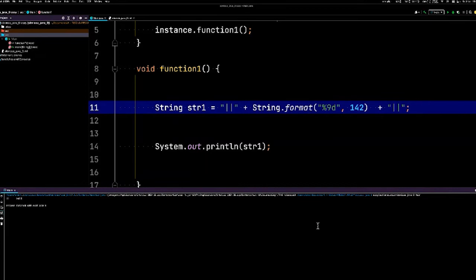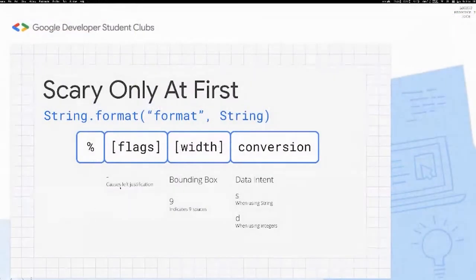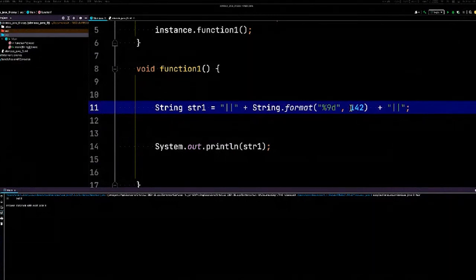So let's look at one more flag. When we use negative, it causes a left justification. This is completely different from a positive. This is not the opposite of the negative. It's a flag, and they are two completely different things. So a positive flag, a plus here, will cause the output to show the sign of the number.